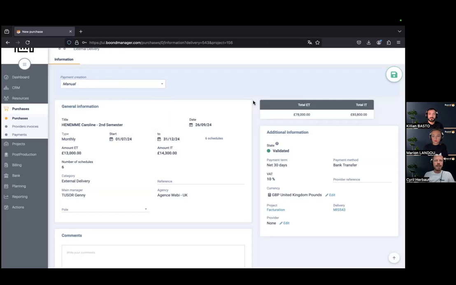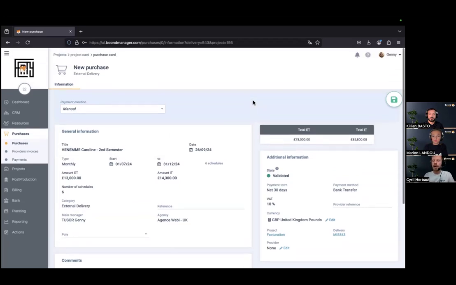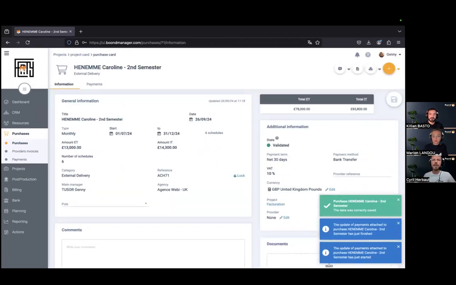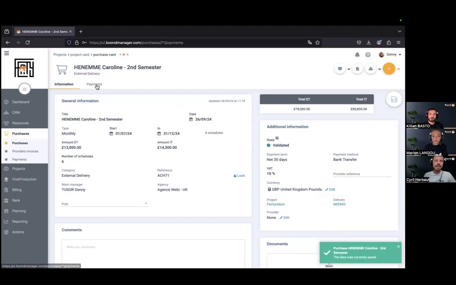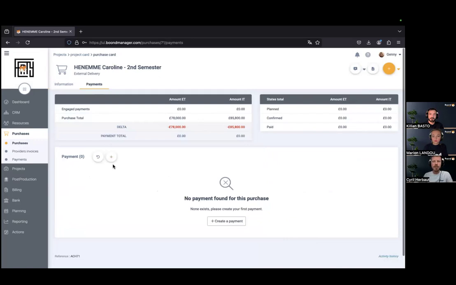For that purchase, we're going to choose the manual version because we do not need to do the forecast, so we don't need the pre-creation of the different payments. All right, so now that we are set, let's click on the save button. Okay, and if we go to the payment tab here, we are going to notice that there is nothing because we decided not to create the payments.